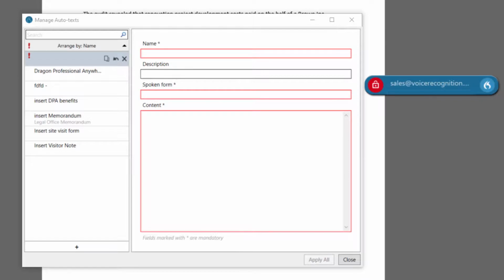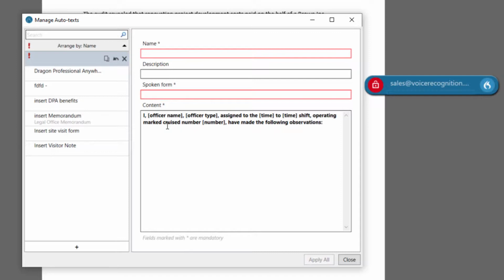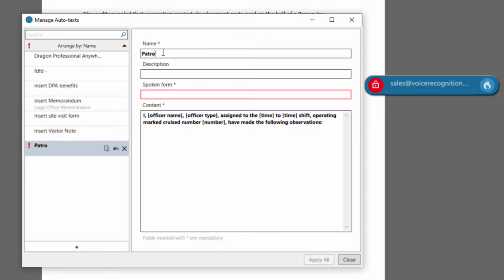Let's make an autotext for use by a police officer making notes while he's on patrol. I'll type, "Hi, officer name, officer type, assigned to the time to time shift, operating marked cruiser number, made the following observations." Then we give it a name and a spoken form, before clicking Apply All.